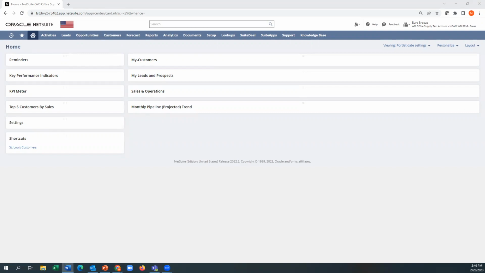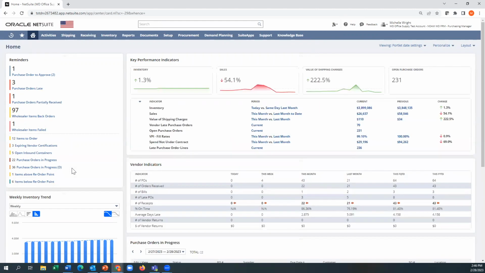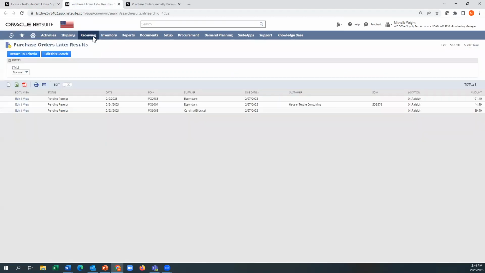So let's look at a purchasing person to switch it up. And again, every time I switch over, it really is a different user. In this case, it's Michelle over here. Now what I'll point out is the reminders are very focused on purchasing: purchases to approve, purchase orders late, purchase orders partially received, right? So maybe in this case, Michelle's very concerned about late POs, right?